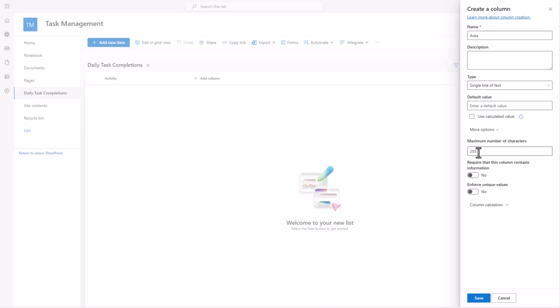It doesn't really need to be 255 characters. I can't imagine that an area would be 255 characters, so this could probably be limited down to maybe 100. But we'll just leave it as 255 just to give the flexibility. We really don't want this to be longer.